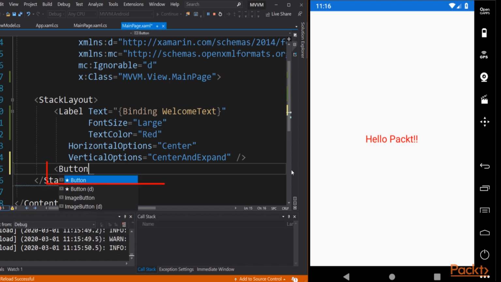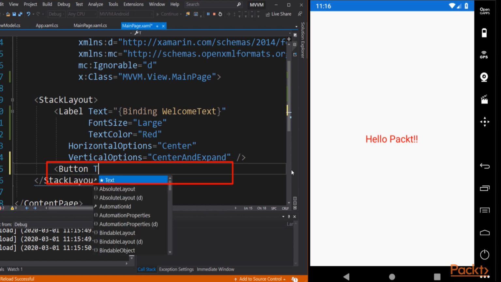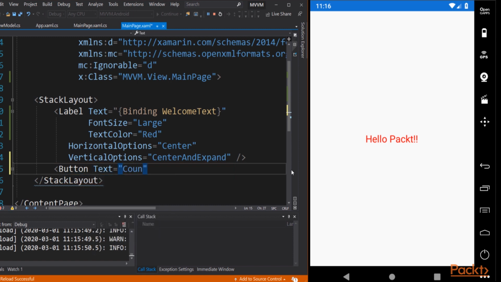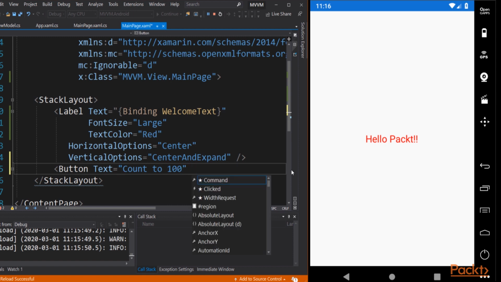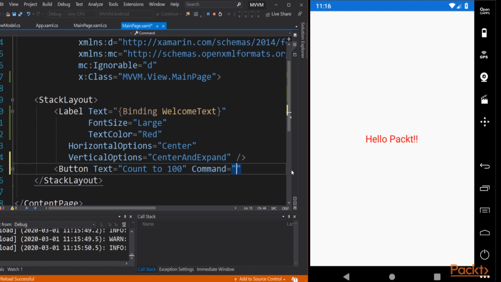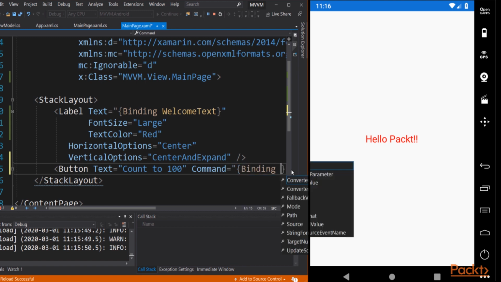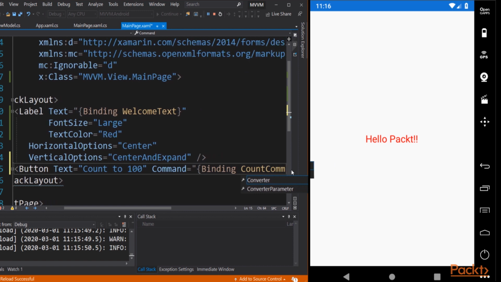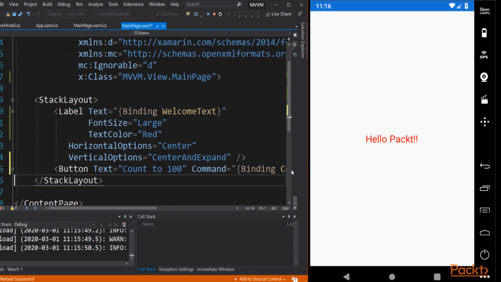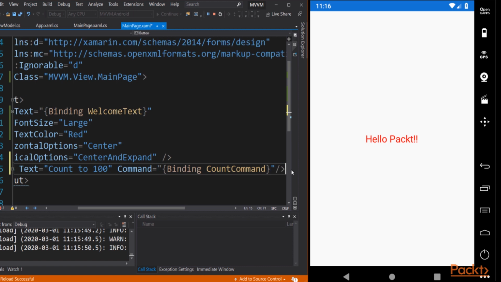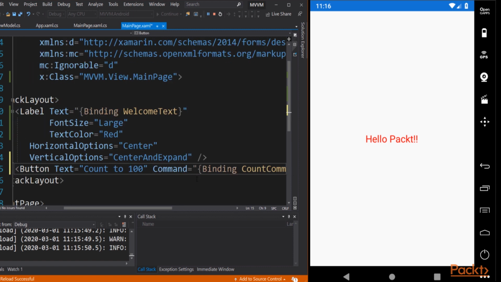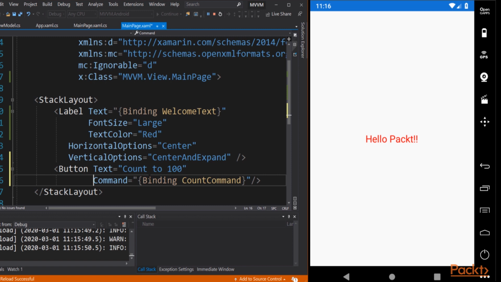Next, under our stack layout, let's create a button. We're going to set the button text to count to 100, although we could, of course, bind the text. But what I want to show here is commands. Rather than using an event, we're going to use a command, and the advantage is commands are handled in the view model rather than the code behind. And we want as much as possible to be in the view model. It makes it much easier for testing. So here we're saying command is going to bind to something called count command. Once again, since we're binding, we expect count command to be in the view model.